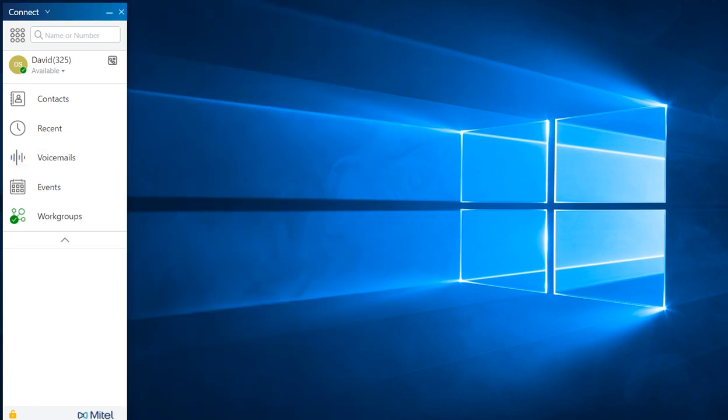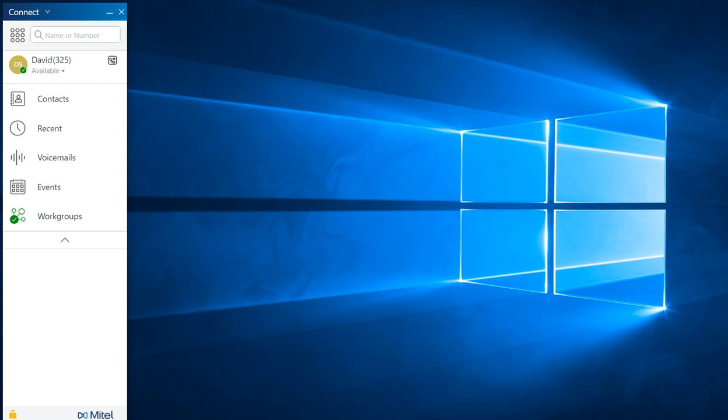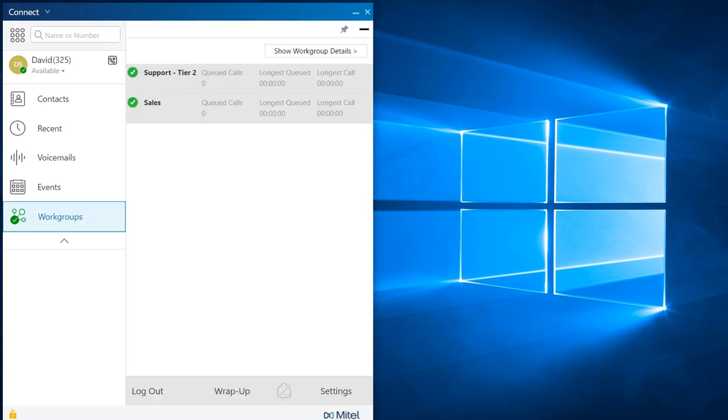The next section is events, and this is if you use the Mitel Conference Bridge application. That is a topic for another training session, so we'll skip that for now. The last tab is workgroups, which is also a topic for another training session, so we will skip this, although note that this is where we access all the Mitel workgroup information if that is part of what we do.